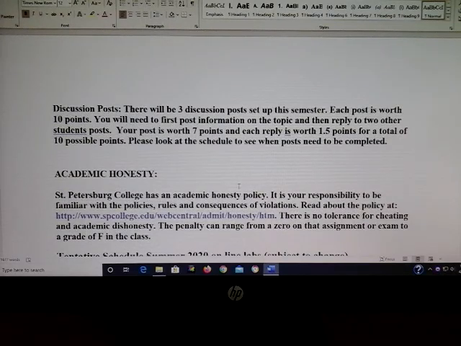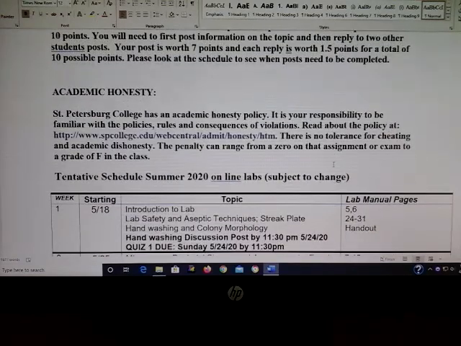Discussion posts, I will have 3 of them, and they're worth 10 points. You'll have to post on the topic first. You can find materials in your lab manual, textbook, online. For each one of these topics, there's plenty of information out there. You write about a paragraph or so, maybe a little more if you want, and then you have to respond to 2 other people. So again, the post itself would be 7 points. Each response for 2 responses is 1.5 points each. Don't cheat, don't copy, etc., and you'll do fine.